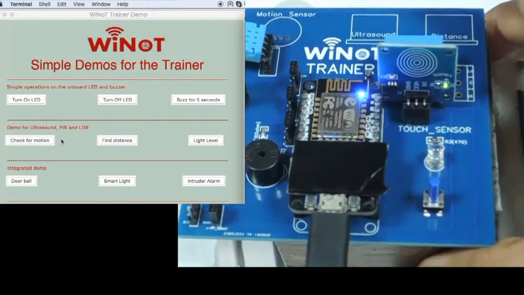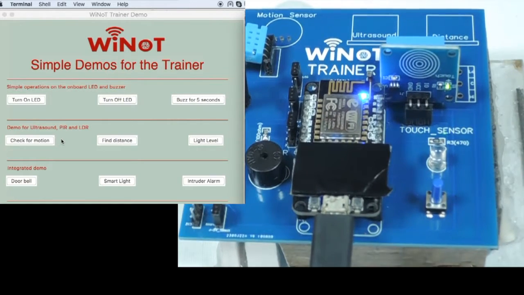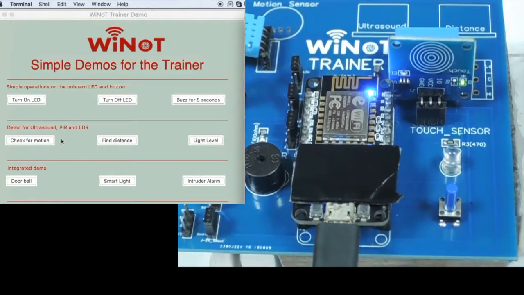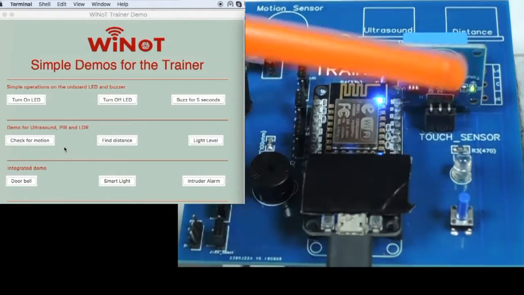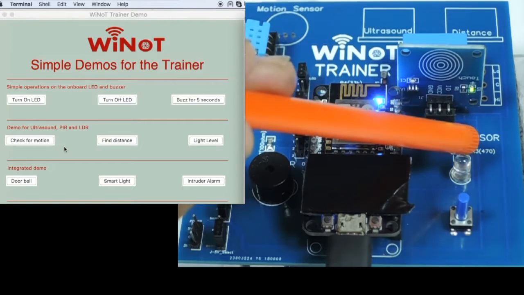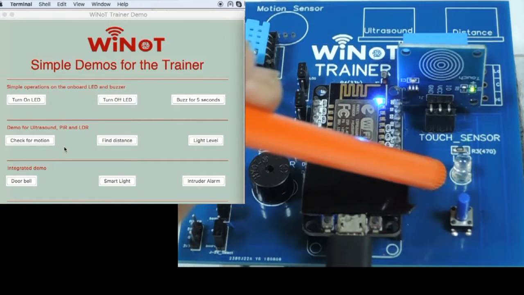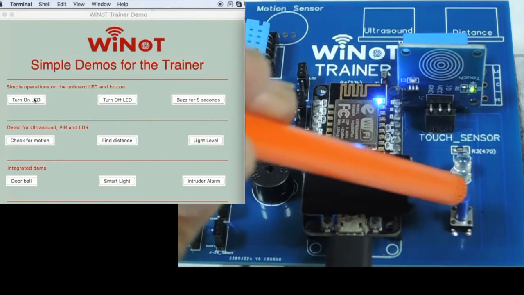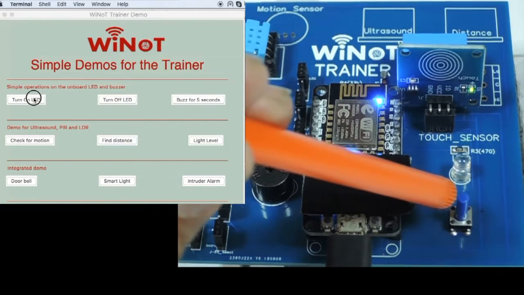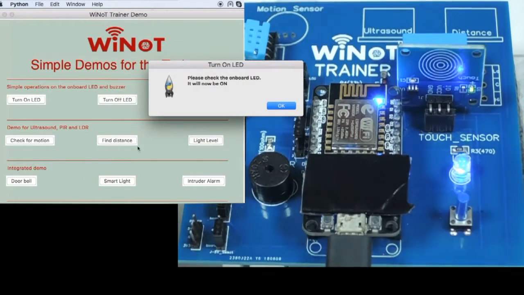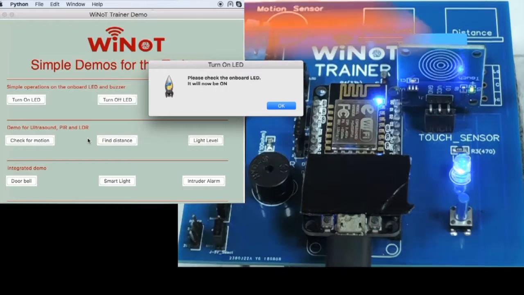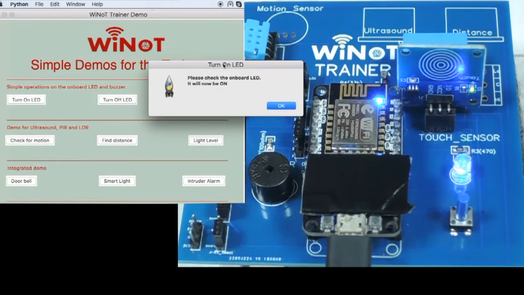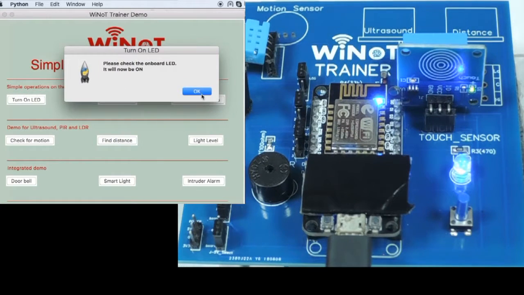This demo application was built using Python and has a simple GUI. When you start your WiNoT Trainer, the LED which is fixed on the WiNoT's board is off. On the demo application, let me click on the button that reads Turn on LED. As soon as I do this, the LED on the WiNoT board turns on.